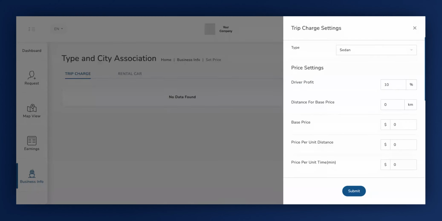Then, define the distance for the base price. We've established a fixed distance for the base price, indicating that the distance needs to be specified for computing the initial price based on the covered distance. After that, we set the base value for the distance. In this step, we establish a fixed value for the specified distance range.